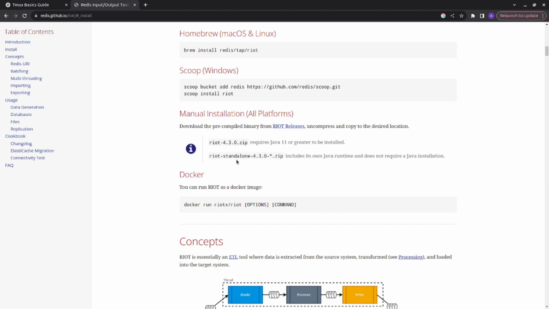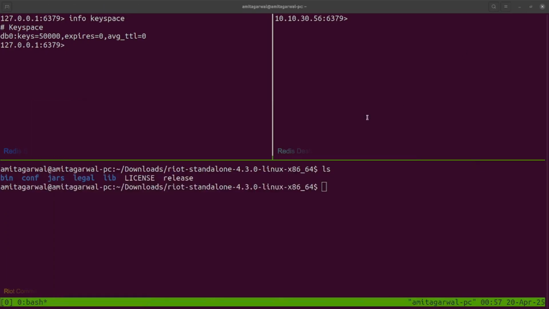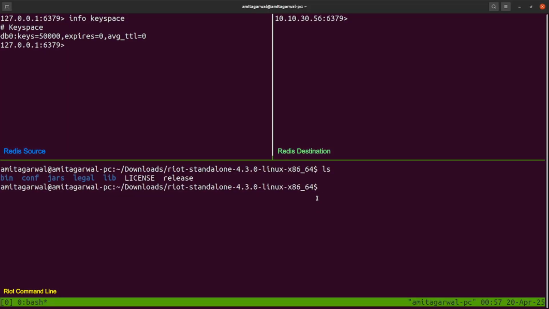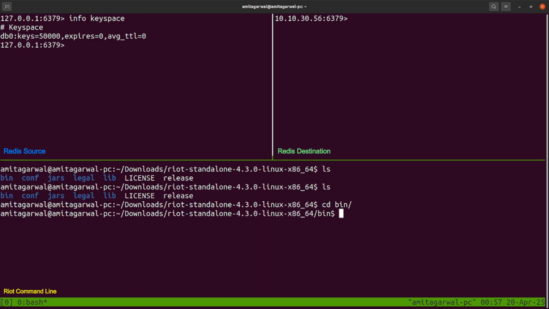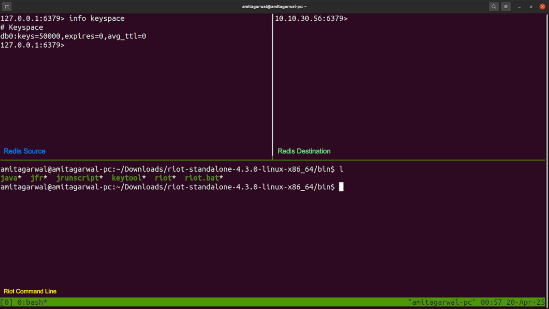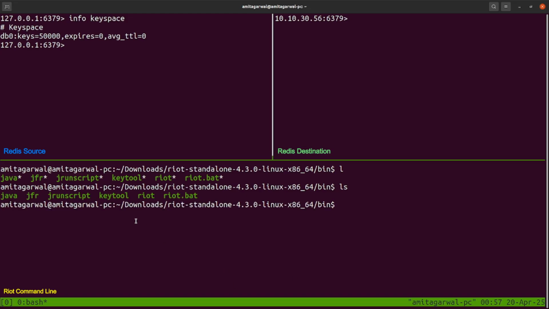Here you can see 4.3.0, and based on your Linux architecture, you can download. To run the Riot command line utility, you need Java. If you download this, you already have the Java runtime included in it, so you don't need to install Java. You just download this, go to the bin, and here you have the Riot binary.